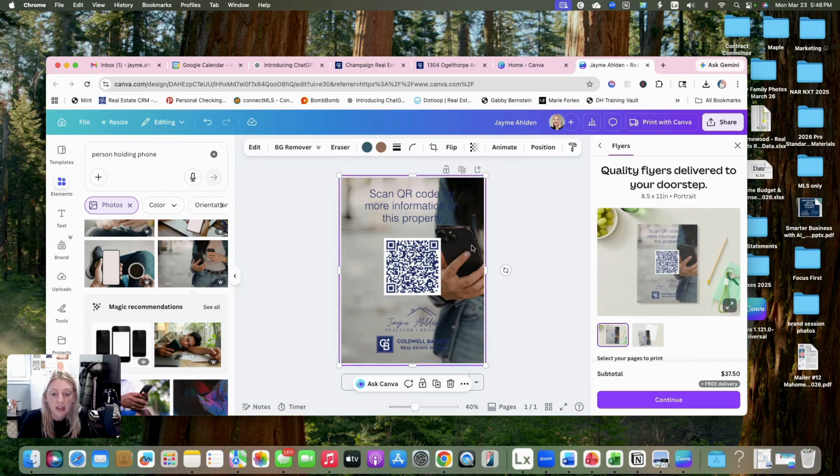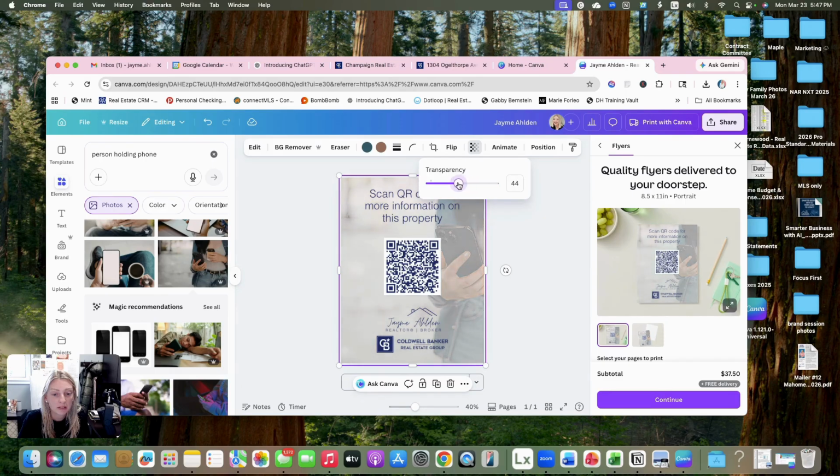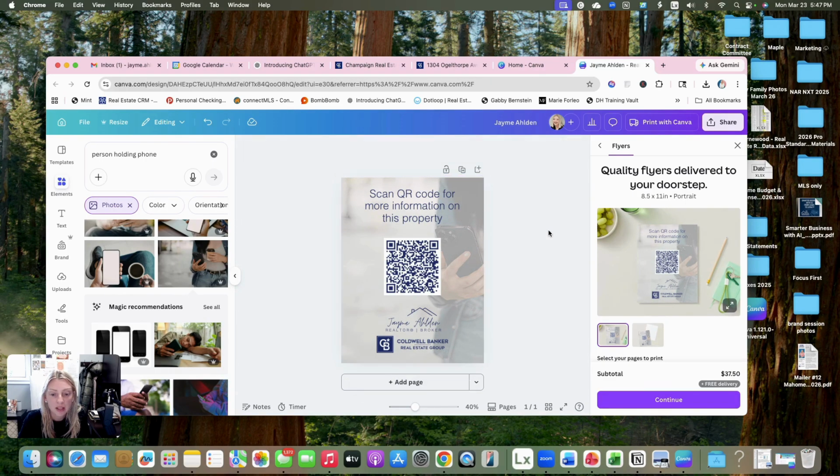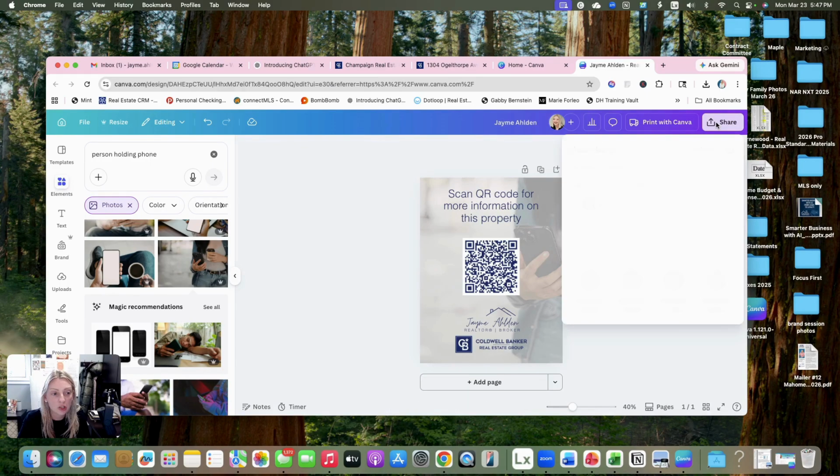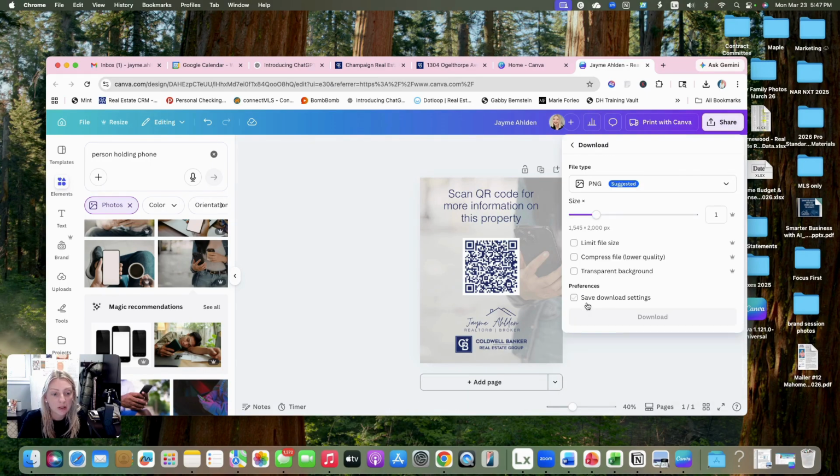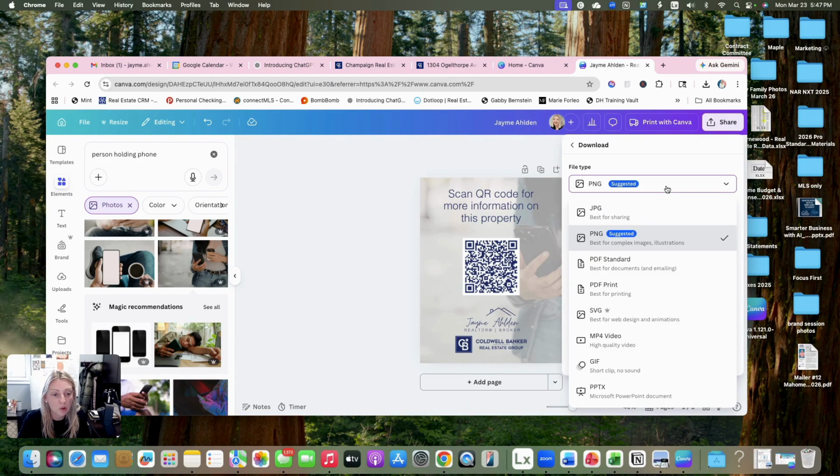Okay. And now it needs to be more transparent. So I'm going to click on it, and then I'm going to click this transparency button right here and make it more transparent. Look at that. That looks good. Yeah. And then now you have a flyer that you can use at your property. And then you would just hit share, and you would download. You can download it as a PNG or as a PDF.